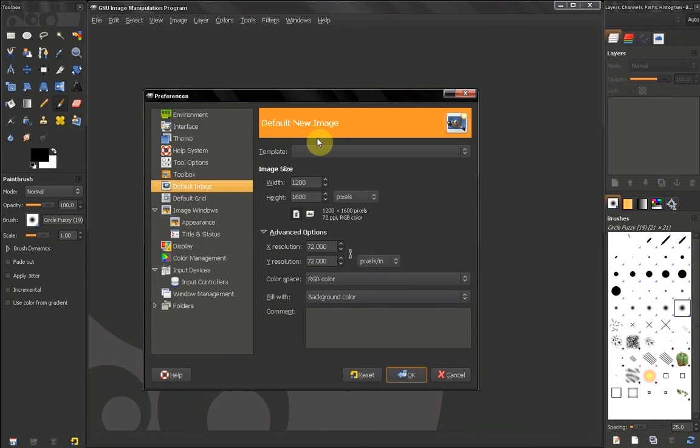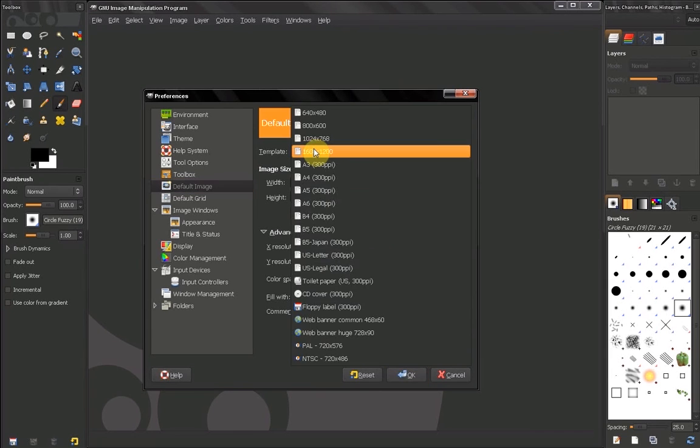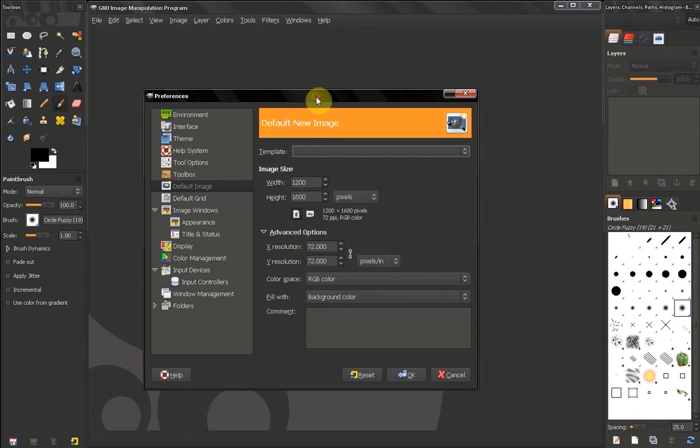Now let's discuss these options. The first one is the template. You can choose from pre-existing templates. The second one is image size. You can customize that. You can write your own image size here. You can choose the metric system in inches, millimeters. You can choose a portrait or a landscape view.